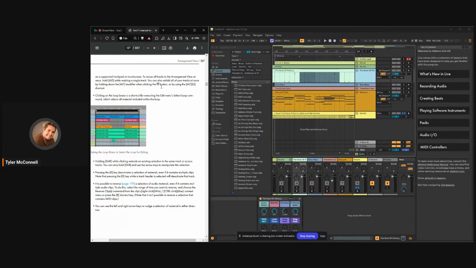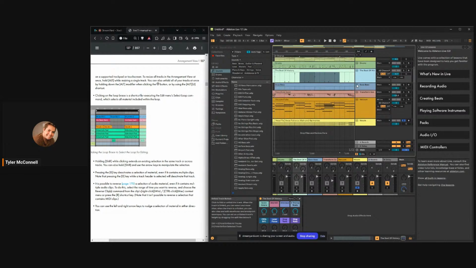You can also unfold all of your tracks at once by holding down the Alt modifier when clicking the plus button. Yep. Or by using the Alt U shortcut.